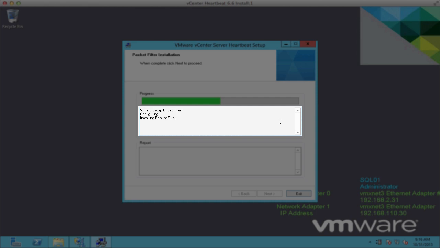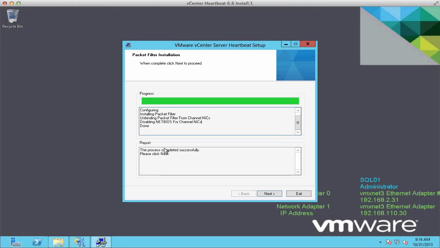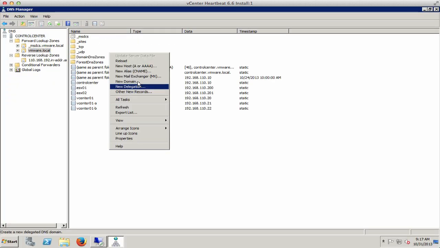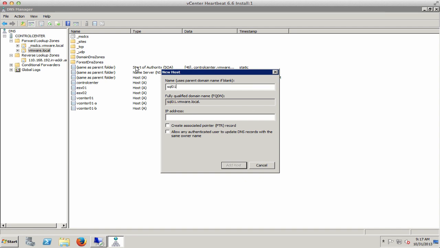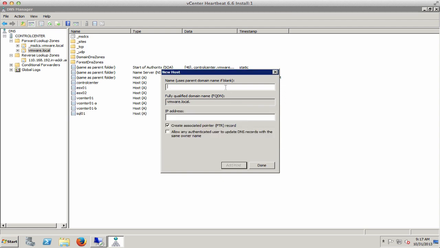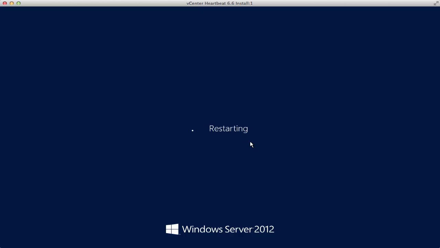Notice that when Packet Filter is being installed, there will be an RDP disconnection if you are installing it on a remote desktop server. Next, we need to add in the DNS records for our primary instance. We name it SQL01, enter the IP address, and we check the box to create a pointer record. We also need to create the management name records. We name them SQL01-A and SQL01-B. Go back to the installer and click Finish and reboot the server.